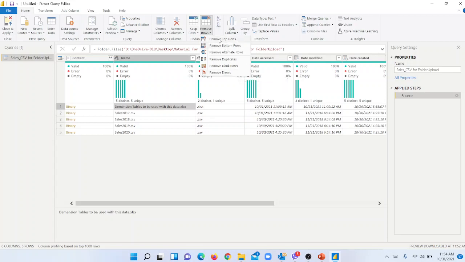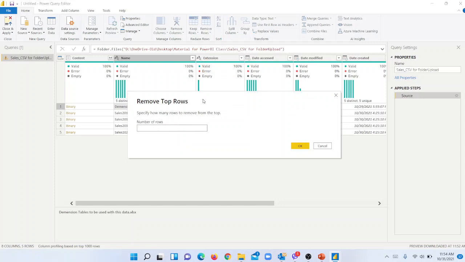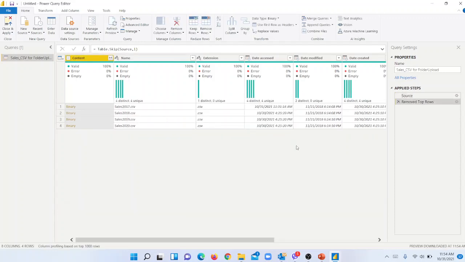So remove top rows. Click on it, and then it will ask how many rows we want to delete. At the moment we have only one, so we type one and click OK. The first row is deleted, and you can see there is an applied step here, remove top rows. So whenever we refresh the data, it will always remove the first top row, so it will never be a problem again.